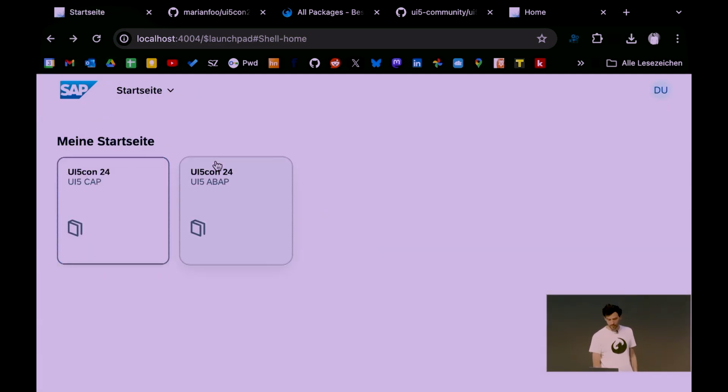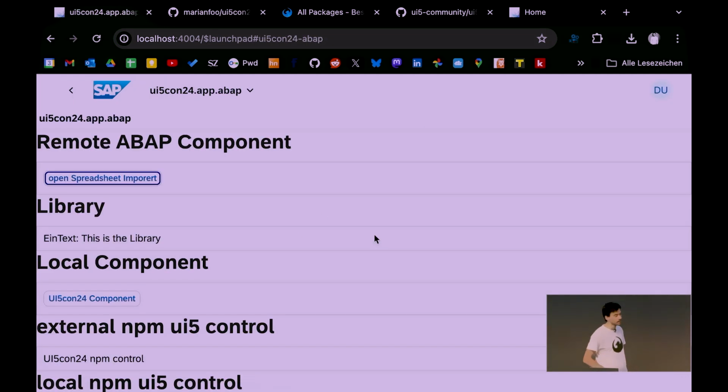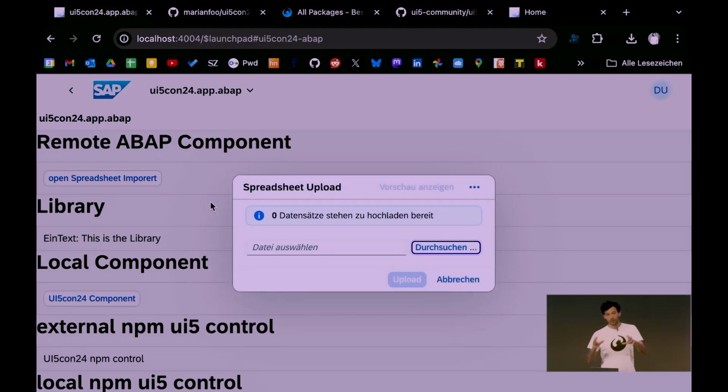Then the little bit more complicated setup is the towards ABAP app. So I have everything here. At the top is the spreadsheet importer, which actually loads the component from the ABAP instance. So you don't need to have that locally somewhere. You can consume anything there. You can also do that with libraries, or just set it up for the component, but you can use anything from the ABAP trial instance to load. You just need to set up the proxy.